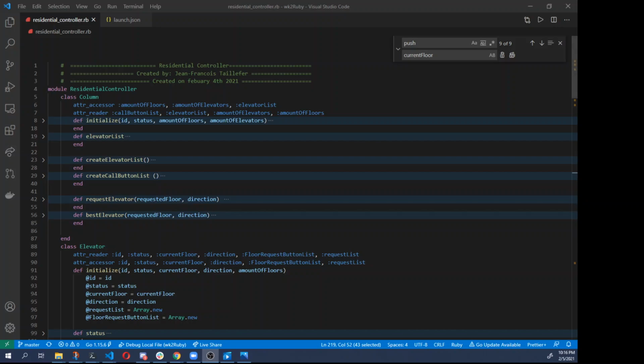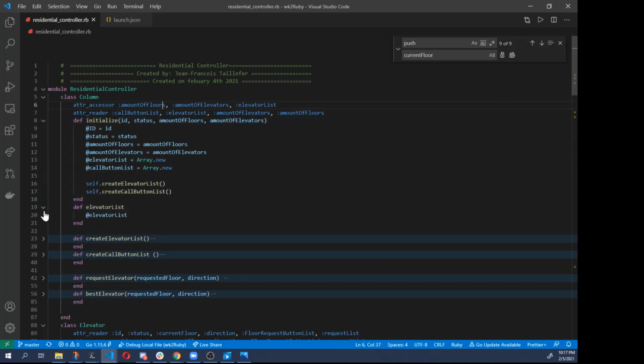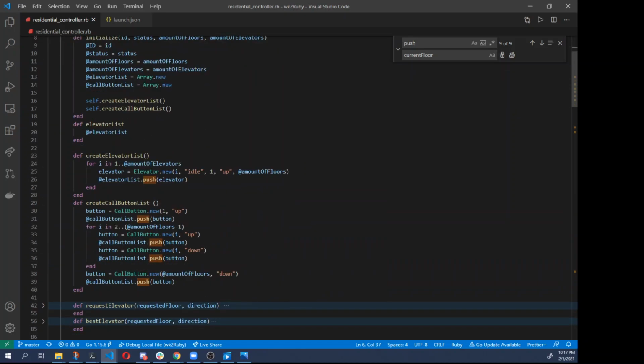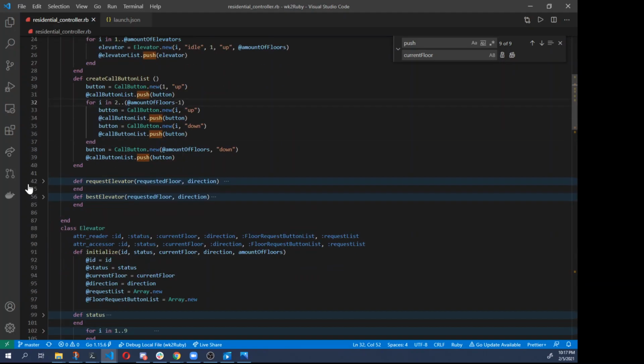Now, as requested, it is created within a module called residential controller, where you'll find a class column with all its attribute accessors and readers. So these you can read, and these you can access. Now, once again, to do a function, you def, and then you write the function name. You actually have to initialize when you're describing a class. Otherwise, for a simple function, it's pretty similar to Java and so on. So you use a lot of commas to call a function that you've specified beforehand.